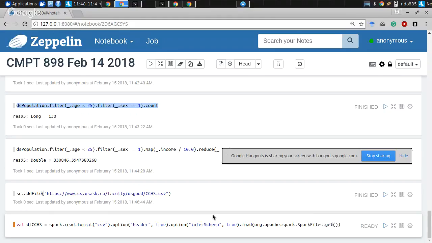org.apache.spark.SparkFiles.get, and we need to find out where that CCHS file went. Okay, where did it go? And then there's, I think, two end parens here. Okay, so what do we do? We loaded this.